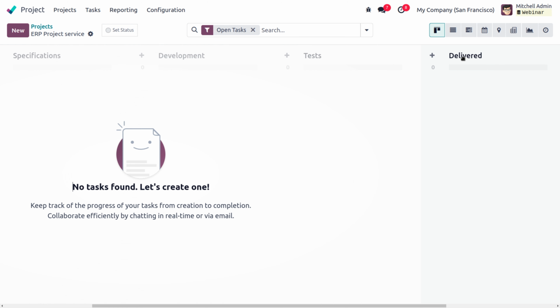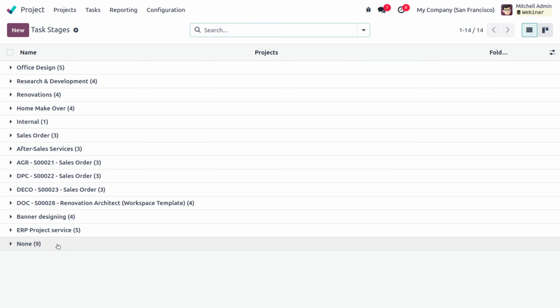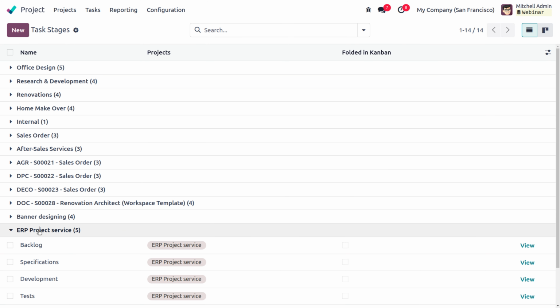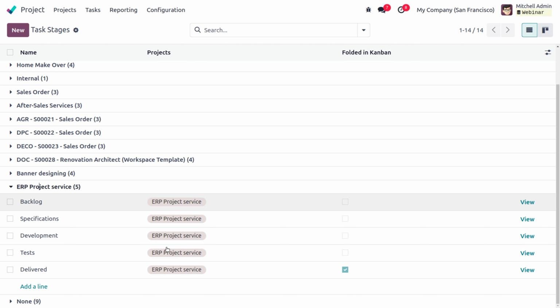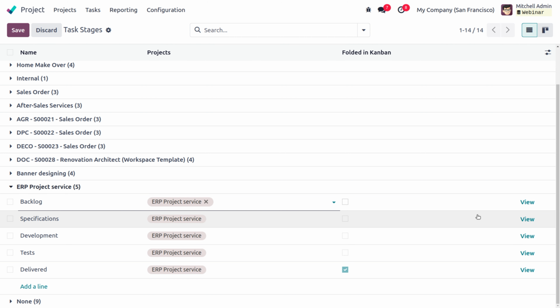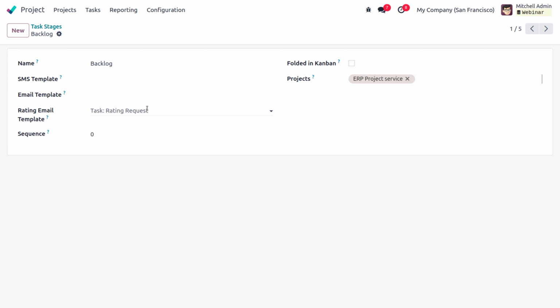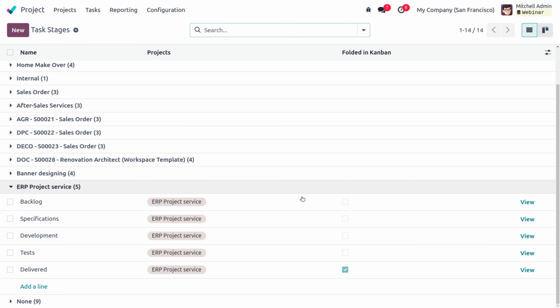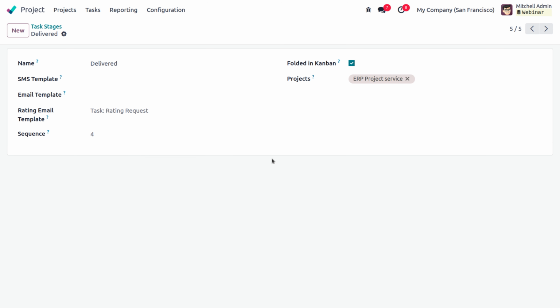for this particular stage, let's add the rating request as well. Moving to project stages for the ERP project service, for the first one, backlog, we'll be using an acknowledgement request, and for the delivered one, we are adding the rating request as well. And this will be folded in the kanban view.